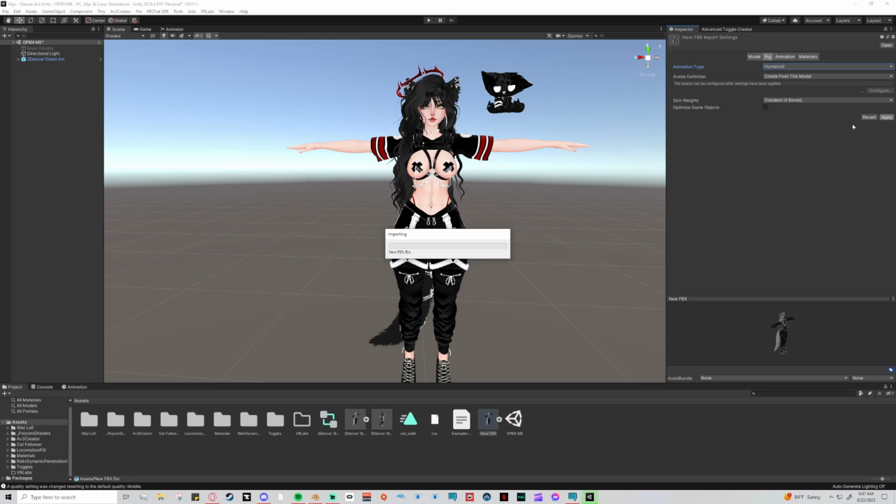But I wanted to do this because I didn't want to just say, oh, don't forget to change it. I wanted to show you guys, just in case anybody is new to putting FBXs into Unity, so they know where to go. You just click on it, come up here to the rig, change that animation type to humanoid, hit apply, and now we wait.